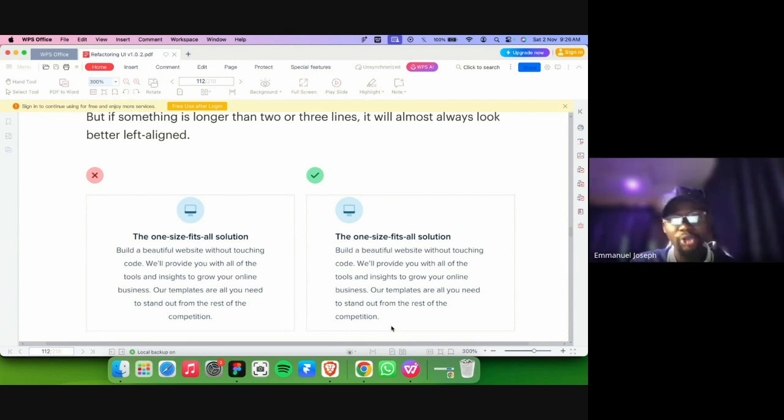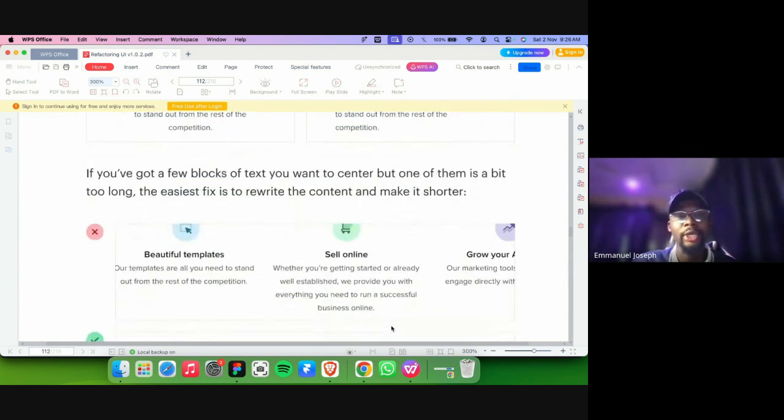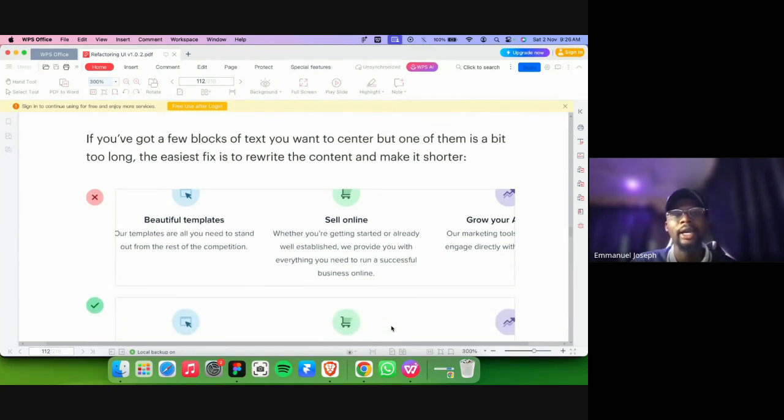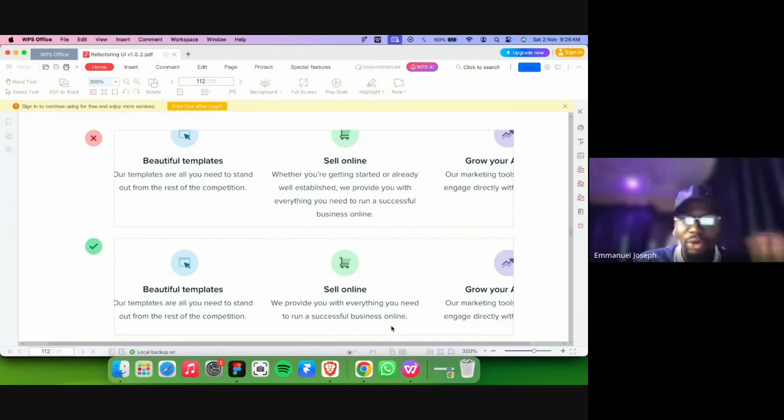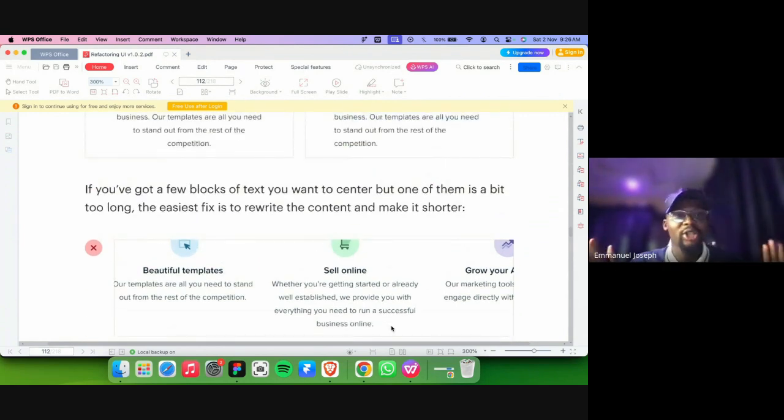Users read from left to right when it is getting too long. But in scenarios where it is no more than 2-3 lines of text, yes, you can still center align. These are just basic principles for us to take note. But what if one of them is too long? The easiest fix is to rewrite. So now this has answered some questions in our mind.